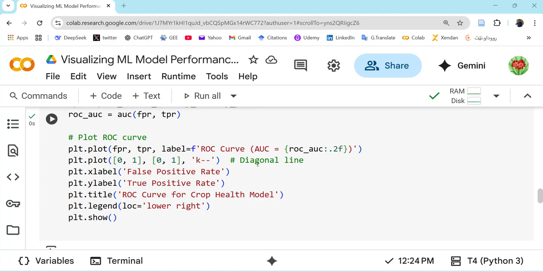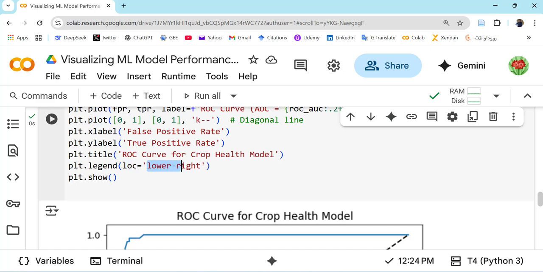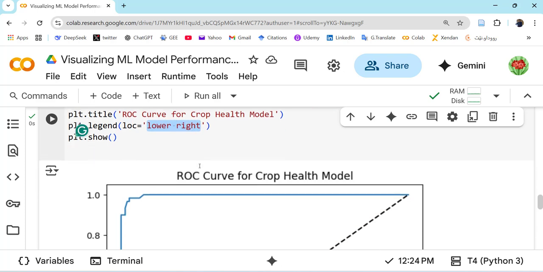Then plot the ROC curve. plt.plot using fpr and tpr, plt.plot 0 and 1, xlabel false positive rate and ylabel true positive rate. The title ROC curve for crop health model and the legend location lower right. Then show the plot. Let's run the code.